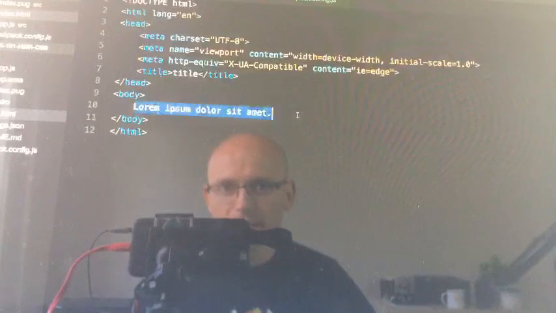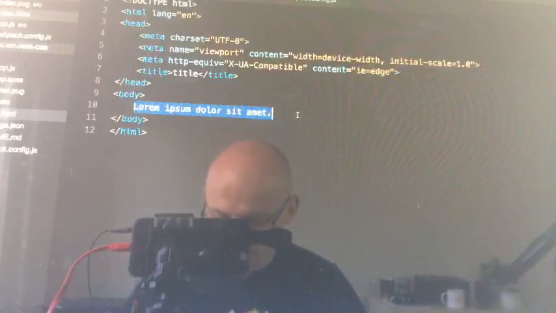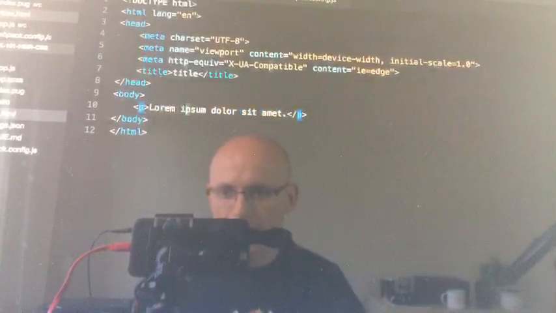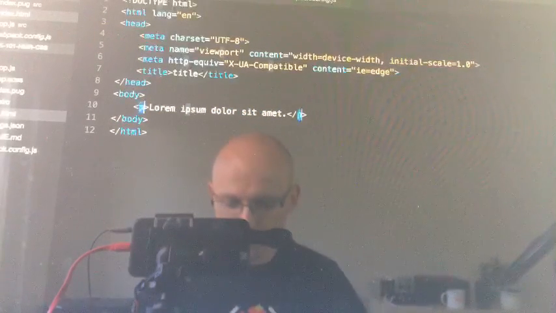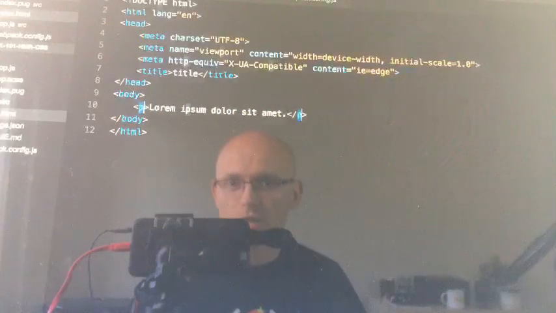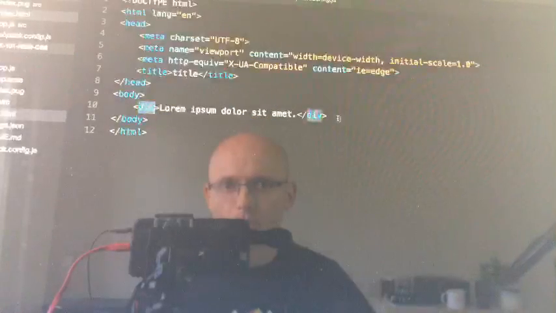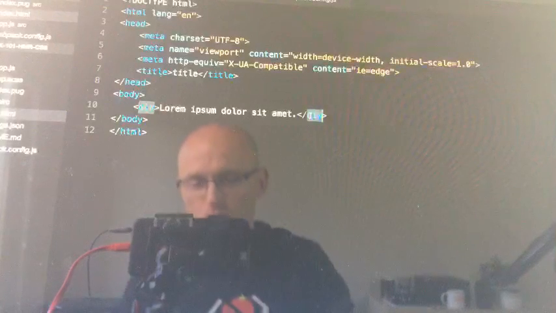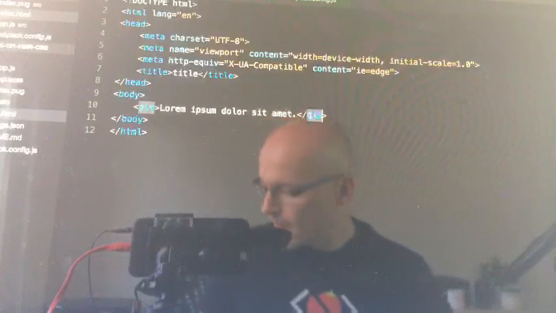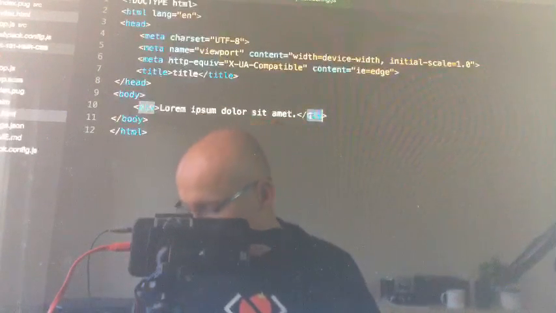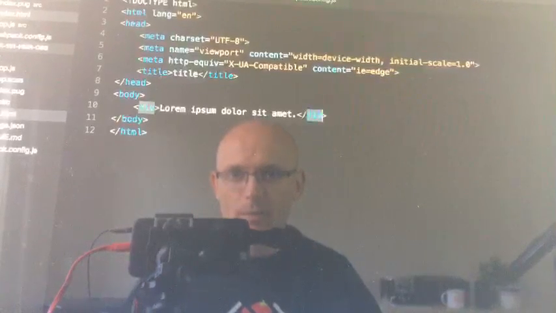Then if I select it and if I want to make this a paragraph, Alt W, and it's straight away a paragraph. And if I want to change to div, I just simply type in div, and it selects both the opening and closing tag and changes it for me. So this is the HTML tag wrap and the lorem ipsum straight away.